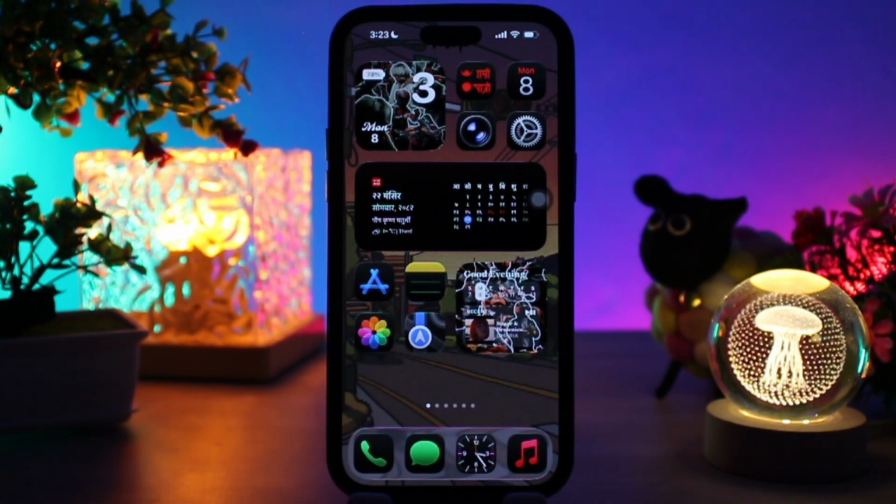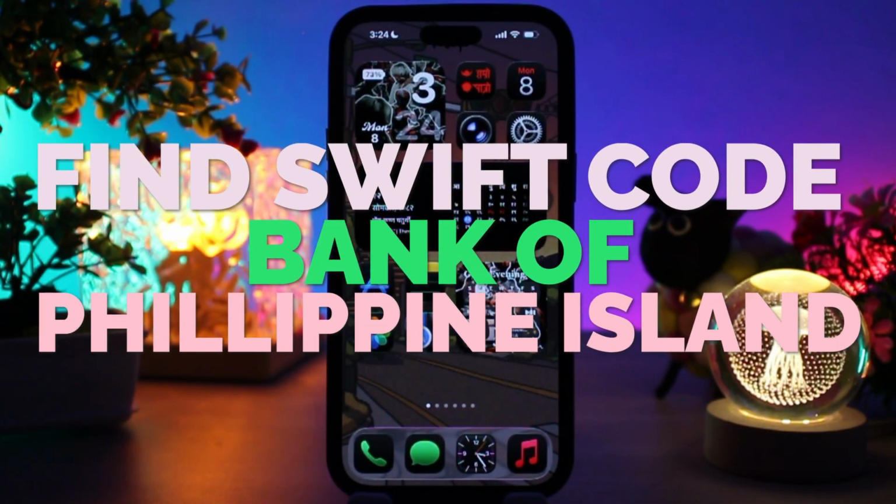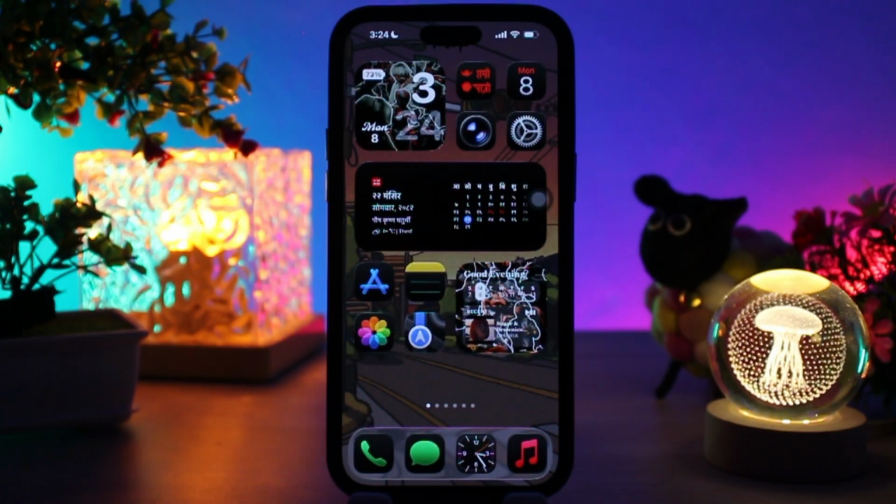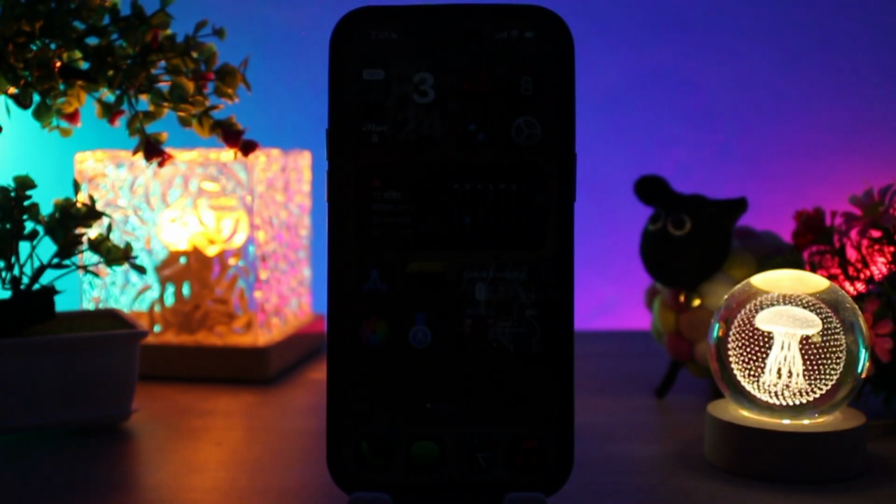Hope you are doing well and fine, and in today's video I'll be showing you how to find the Swift code of Bank of the Philippine Islands. So without wasting any time, let's just jump right into the video, and make sure to watch this video till the end and follow the steps as well.